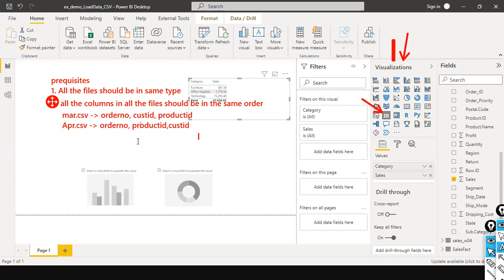If the columns are changed like this, you need to manually go and drag and drop them. In Power Query Editor, yesterday I showed you how to change the column position, right? Simply if you drag towards left or right, you should be able to change the column order. That is what I showed yesterday.